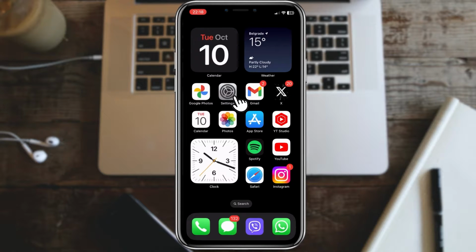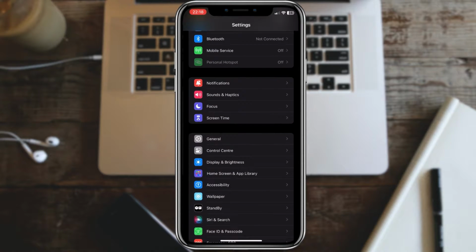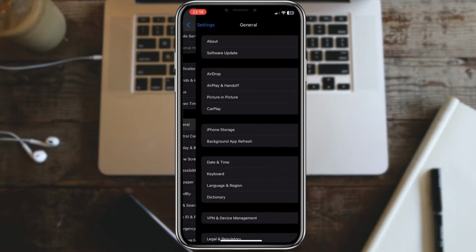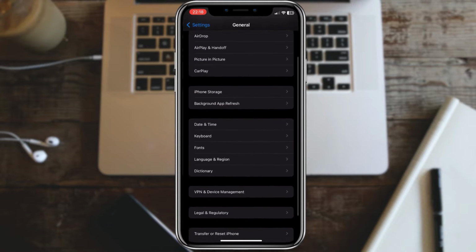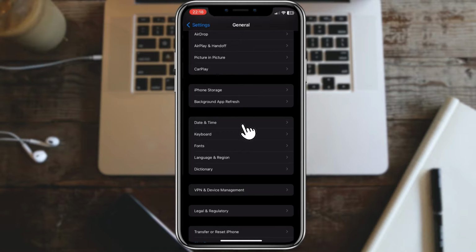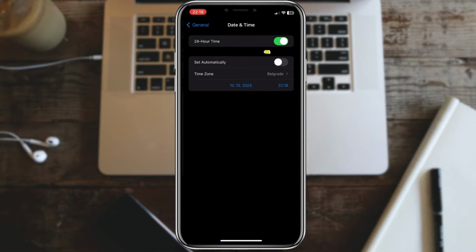First thing you should do is to open your device settings. Scroll down till you find an option called General. On the new window, scroll down and find an option called Time and Date. Let's open up this one. Here as a second option group you can find the time zone.